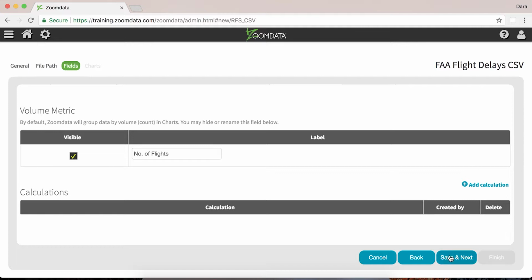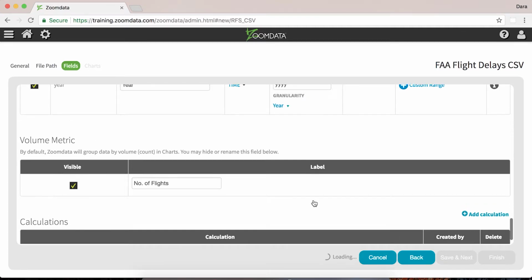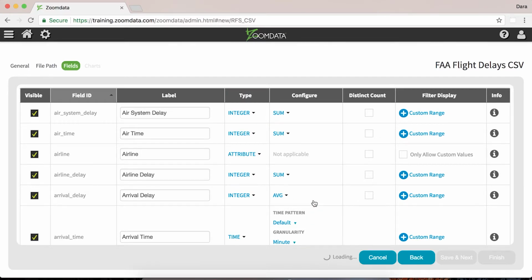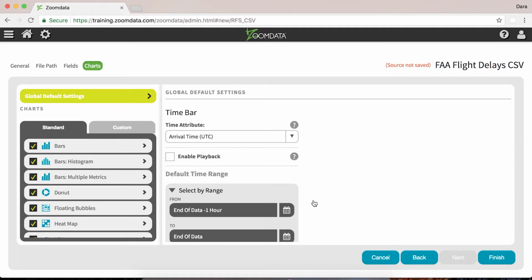But moving on, if you click this button, it will save this information, so it's going to take a little bit, and move us to chart-specific settings, where we can enable and disable individual charts and change some global defaults. All right, so now we've moved on to chart-specific settings. And one thing to note is that your source isn't saved yet. You're not going to be able to use it until you hit finish.